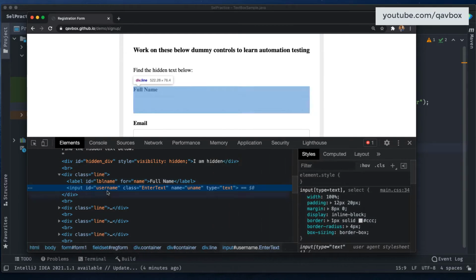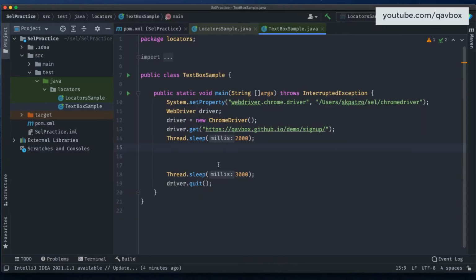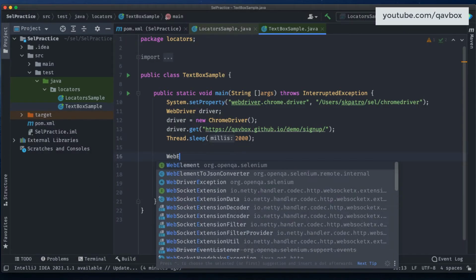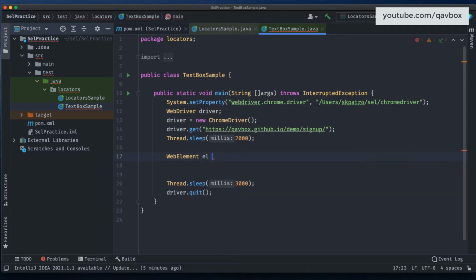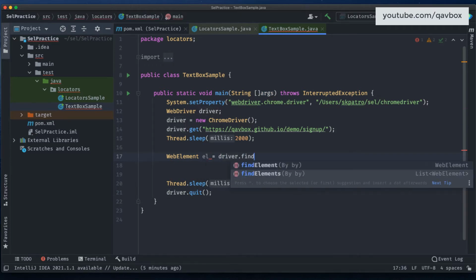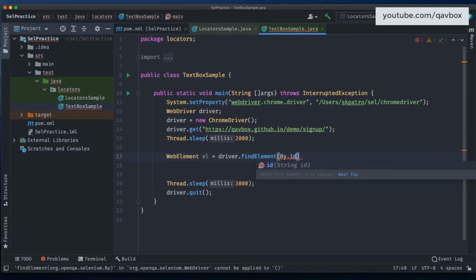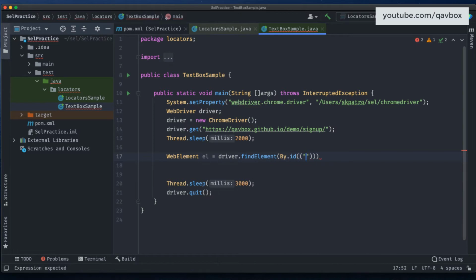Let me inspect it. As you can see, this is my input where id, class, everything is there. Let me take the id here. I'll put WebElement, then driver.findElement(By.id), and put the id here. It's username, right? In our previous session we used it directly: driver.findElement, then we gave something and performed the action directly.